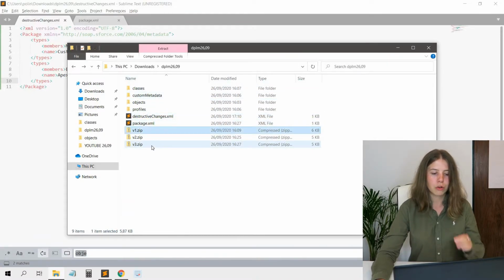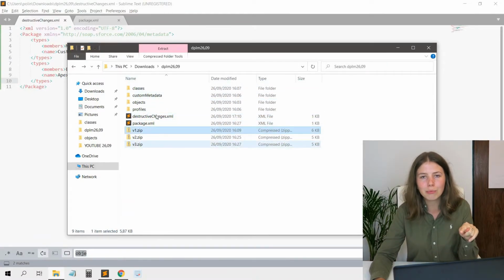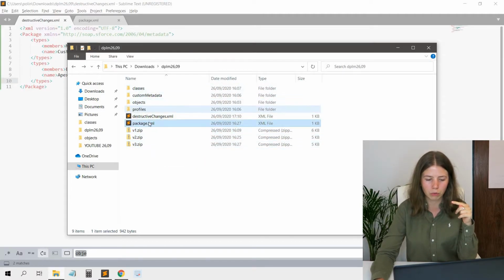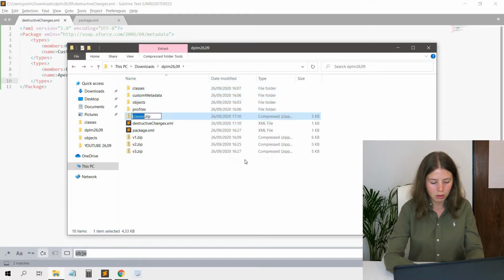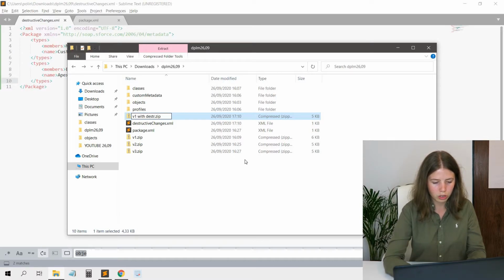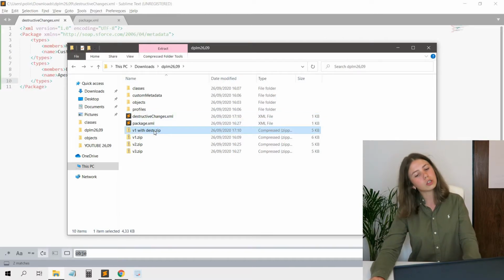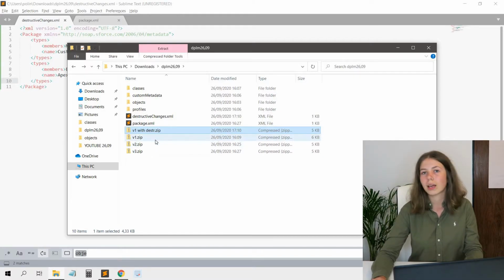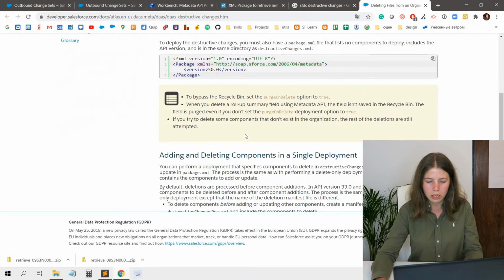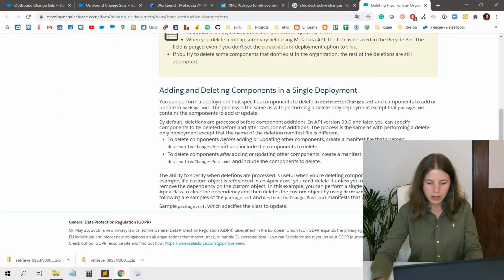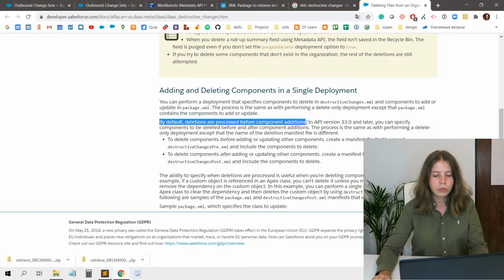If you are now preparing, do you remember into this zip we were putting all these folders and package.xml. And now if we put all this stuff into a zip file, like version 1 with destructive changes, then they can be deleted as well. Then if we have a second look at the documentation, you will see that by default deletions are processed before component additions.